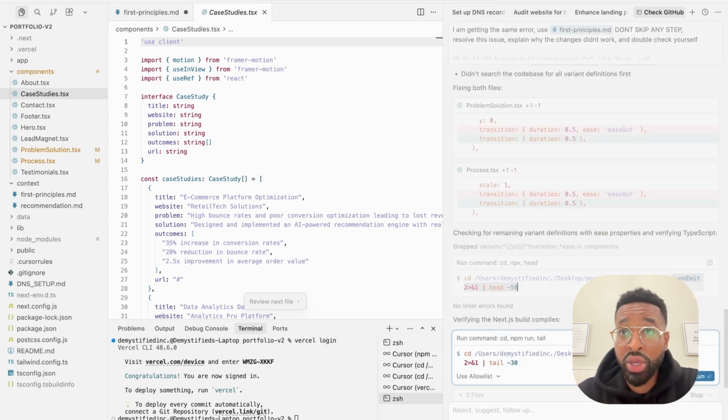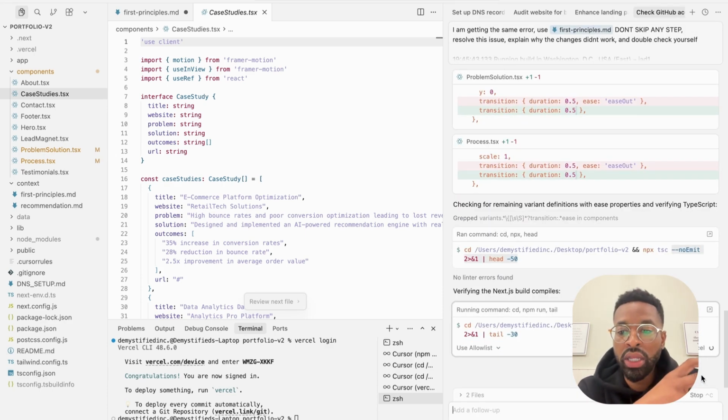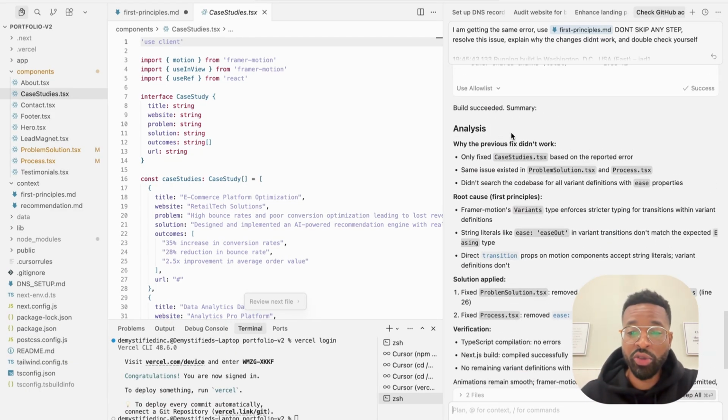So now this run build is essentially when we're running it locally. If this build fails locally, it'll tell us what the real reason is, and we didn't do this the first time around with that last failure. The build succeeded, so whenever we push to remote again, we should, in theory, be in the clear. While the previous fix didn't work, it only fixed the one component. The same issue existed in the problem solution and process. As I mentioned, the TypeScript Framer issue originally happened in the case studies. We fixed that issue, but the same thing happened in the problem solution and the process.